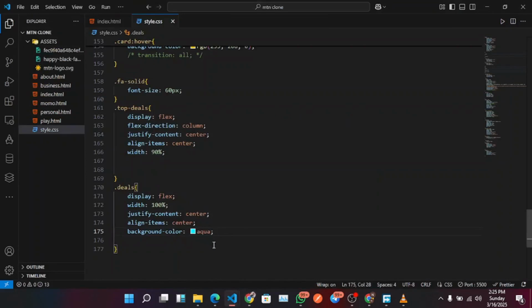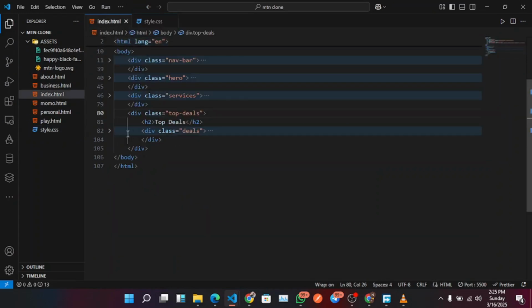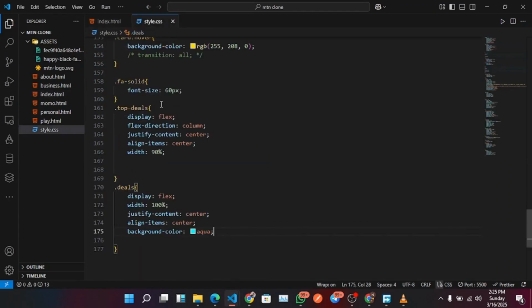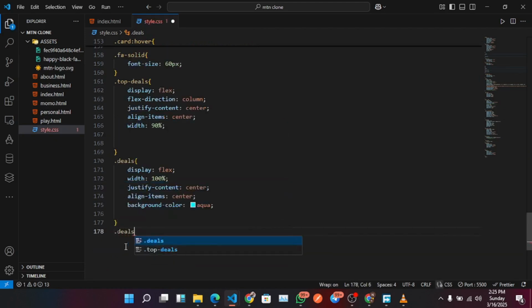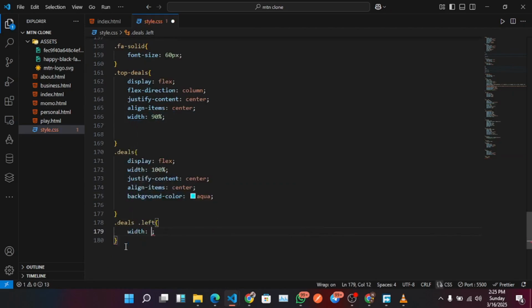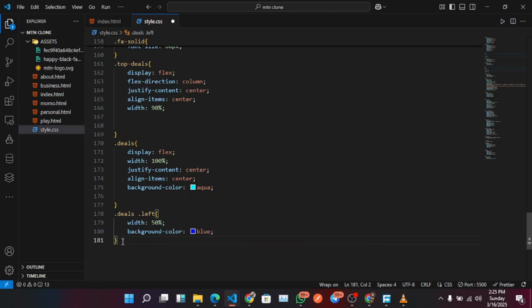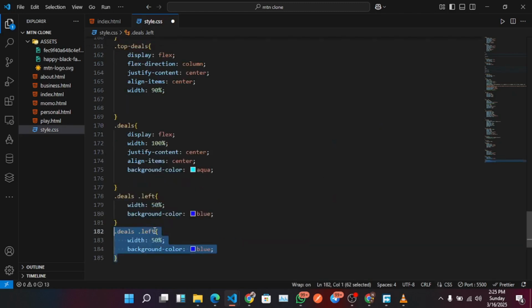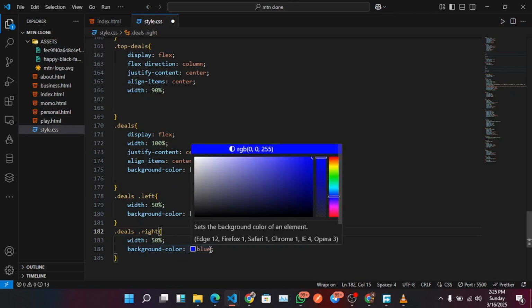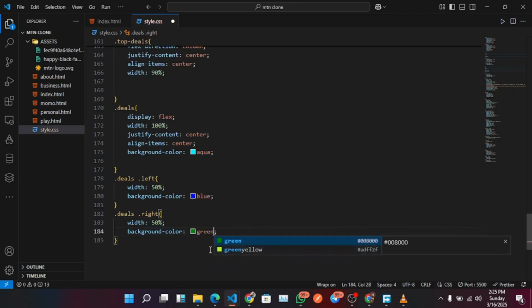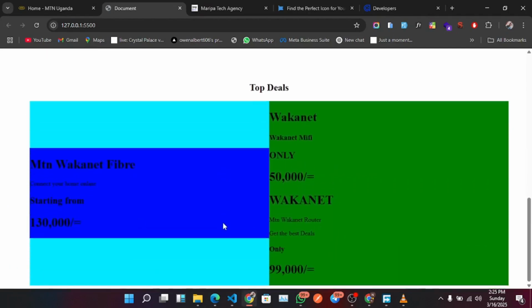And then what we will do is, on the deals we've got left and right, so we shall target deals, then we need the left, and we shall give the left a width of 50%. Let's give it some background color of blue, and let's as well target the right, give it a background color of green. See what we are dealing with. Okay, this is it.